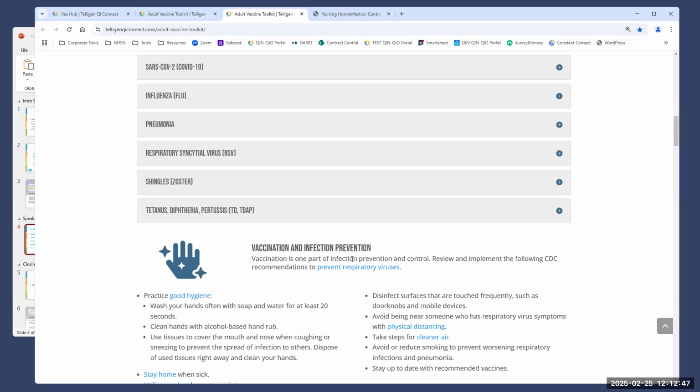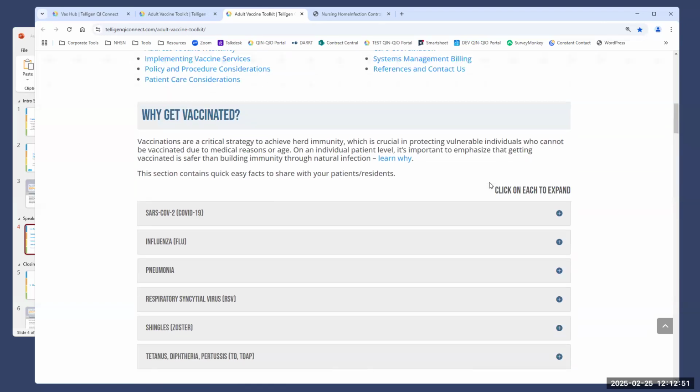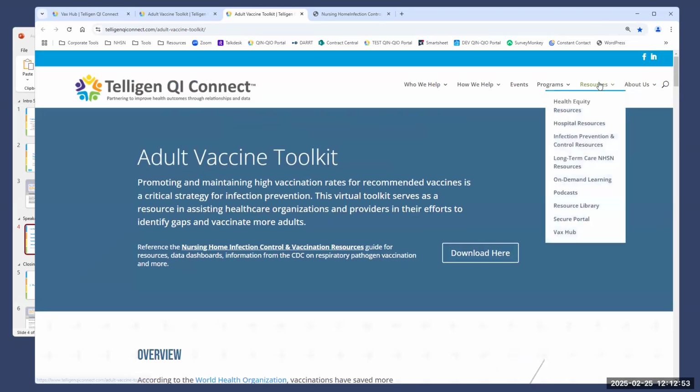Okay, and then I also wanted to show you guys, if we go back to the top on this toolbar, that we have podcasts and on-demand learning. Those are both really helpful if you ever want to check them out. And then we have health equity resources. Shout out to our colleague Ro, who helps champion this topic. So that's another great one to look at.